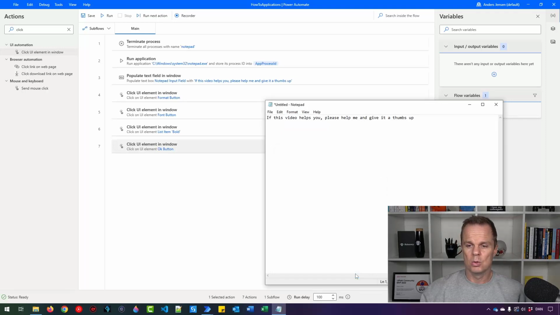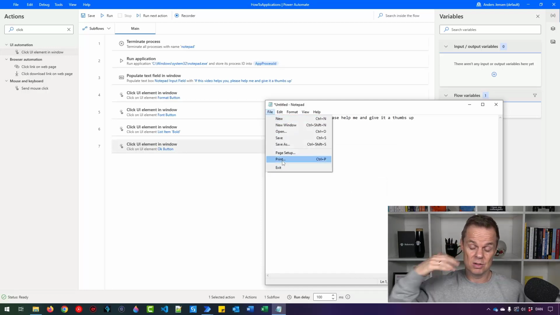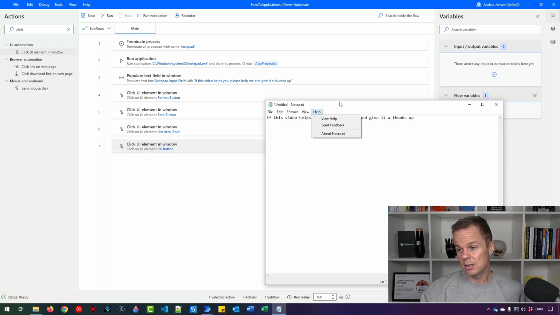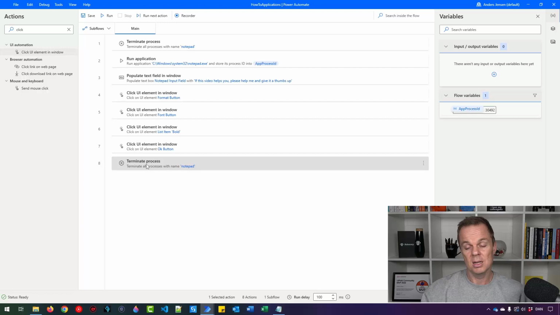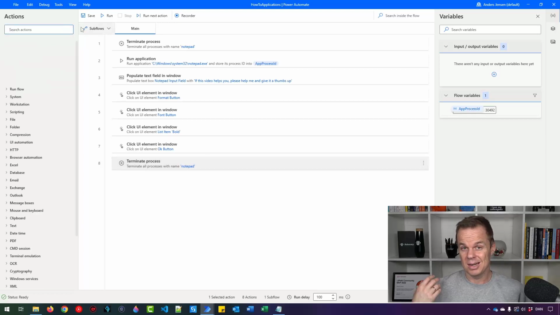When we want to close it, we could, of course, have this file, exit, and then choose if we wanted to save and so forth. You can do that. That is just more click UI elements. That is a good approach if we want to save it. Here, we don't have anything that we want to use. So let's just copy this one here, go down to the button and paste it in. We will terminate again. We would like to see that it actually works.